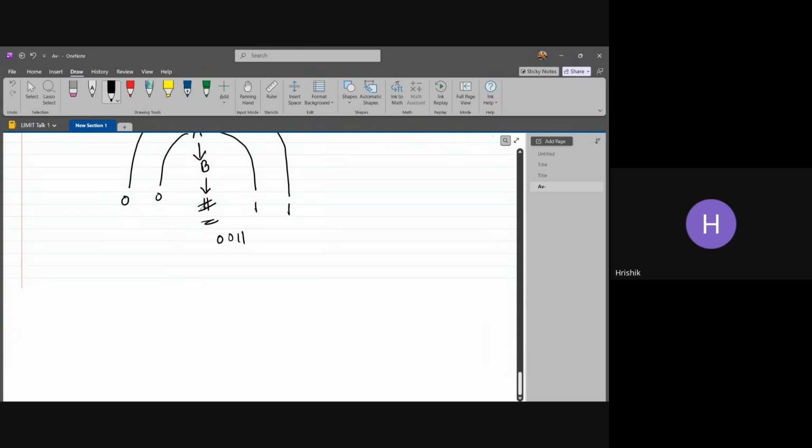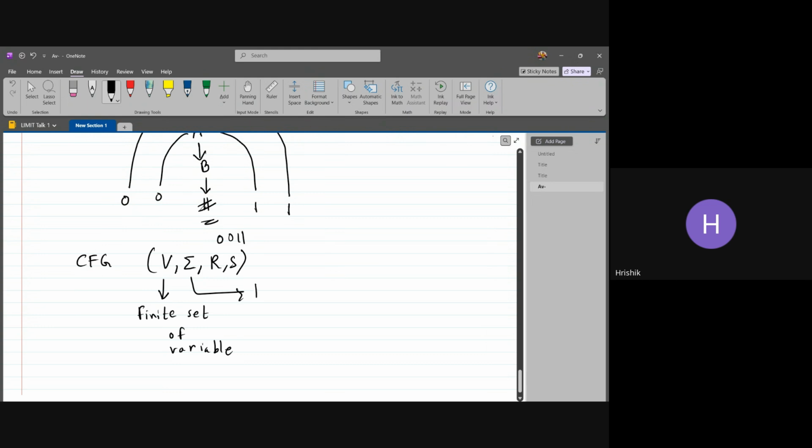So yeah, the formal definition of a CFG is a four-tuple. Variables. These are the same alphabets, but from now, in the context of CFG, we start calling them terminals. R is what we call rules or the substitution rules, and S is our start variable.